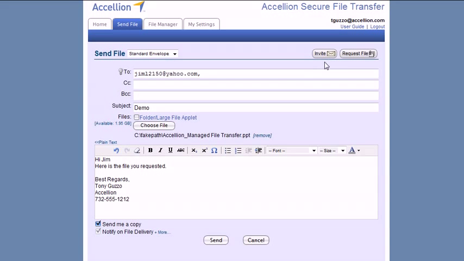There's also a couple options up top that allow end users to invite external users to use the system. The Invite button and the Request File button. The Invite button creates a permanent account for the external recipient. And the Request File button acts as a one-time event.